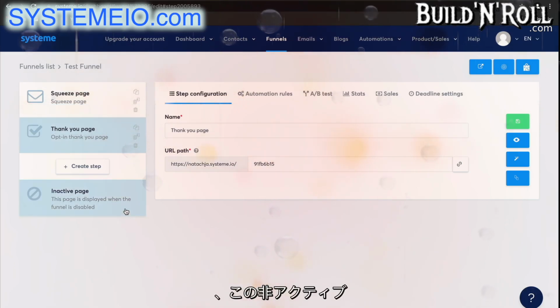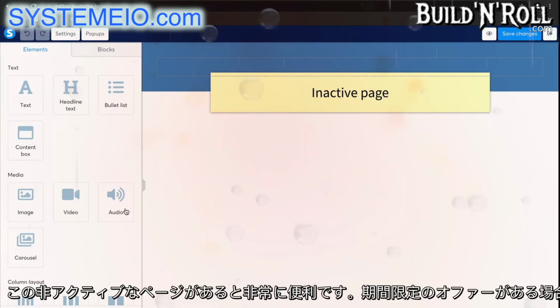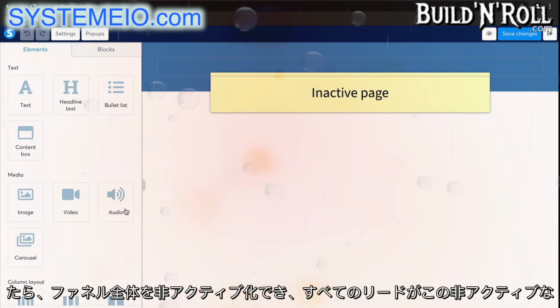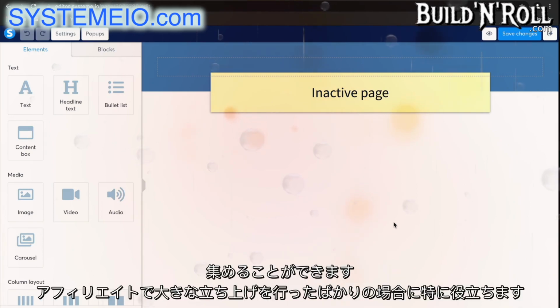But let's take a look at this inactive page. It's a really, really useful page to have. This inactive page is really convenient if you have a time-limited offer. So when time runs out, you can deactivate the entire funnel and all of your leads will be redirected to this inactive page. And then you can add an opt-in form here so that you can use this inactive page to still gather leads, especially useful if you've just had a big launch with your affiliates.